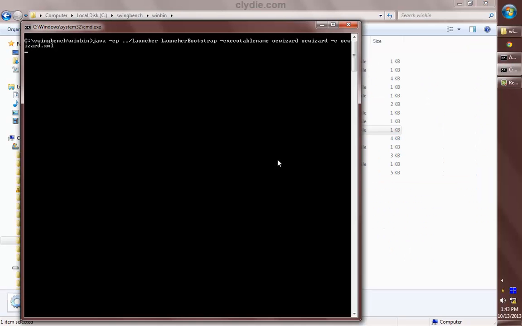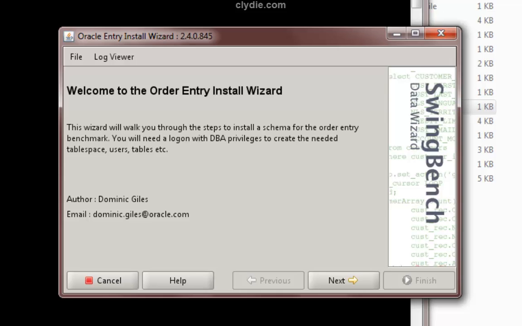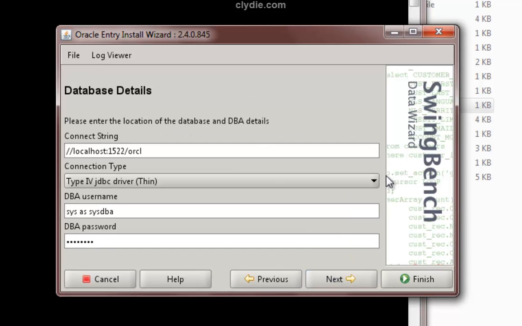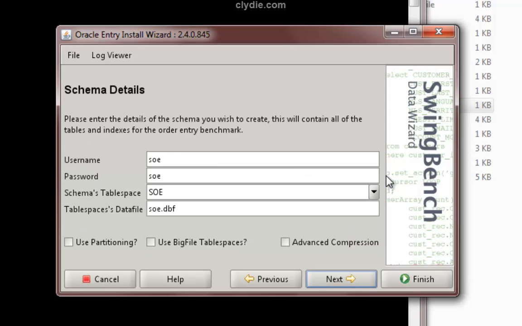Double-click your oewizard.bat to run the wizard. Skip the first screen. At the second screen, select to create the schema. At the next screen, fill in your database information. Next, type in the user for the schema and its tablespace.